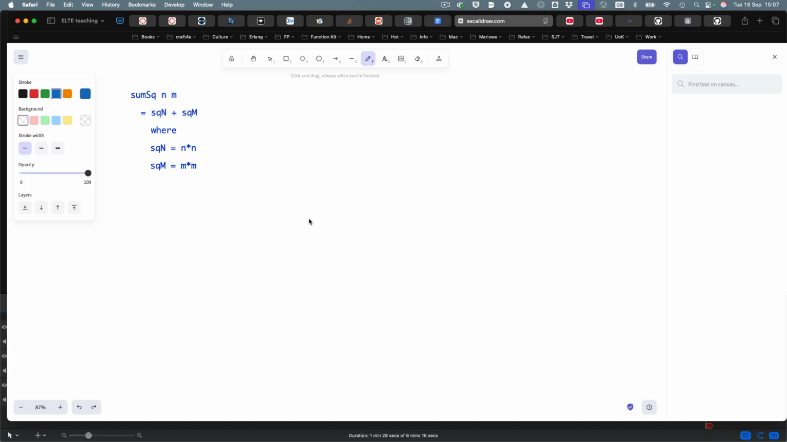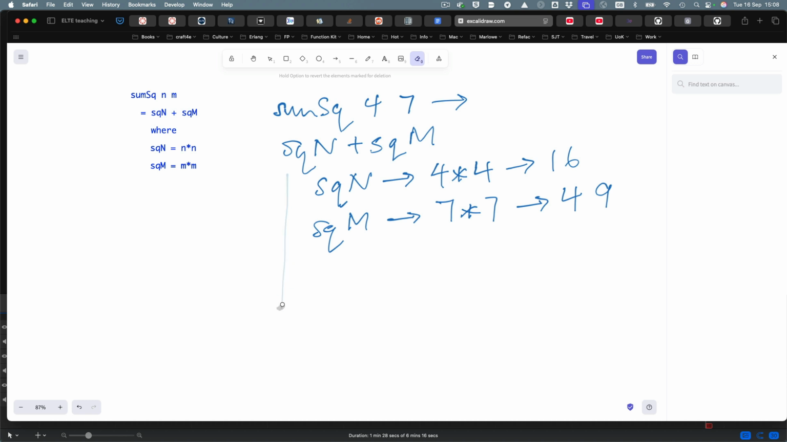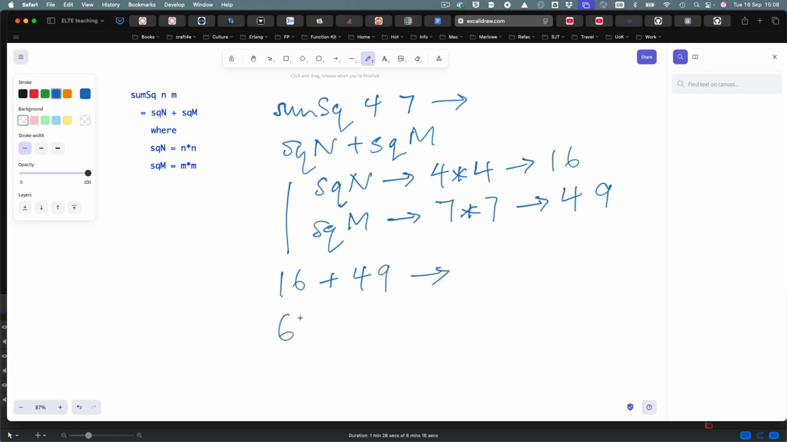And here you are. You can see that we have the function. I've just cut and pasted it into the screen here. And let's do the example of sumSQ of 4 and 7. Now that rewrites to square n plus square m, and inside our local definition, we have to work out each of these. Square n is n times n, where n is 4, so that is 4 times 4, which evaluates to 16. Square of m is m times m, which is 7 times 7, which is 49. And so then we can say that square of n plus square of m is 16 plus 49, which rewrites to 65. And so we get our answer.